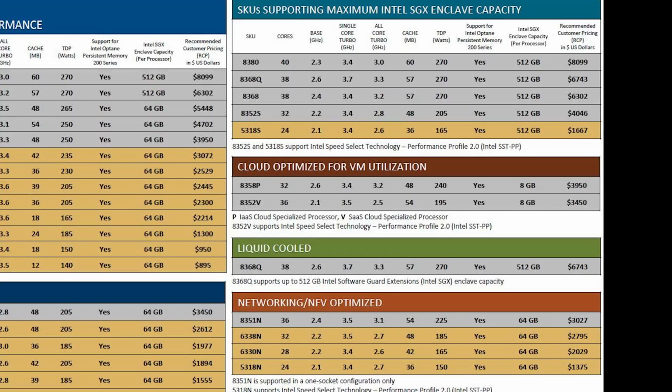Now, if you did that and you deployed those, and then all of a sudden, a year or two down the road, you say, oh, actually, now I know what confidential computing is. I think we can use it. I want to use SGX. Well, even though you have a Xeon Platinum part, you're limited to an 8 gigabyte SGX enclave.